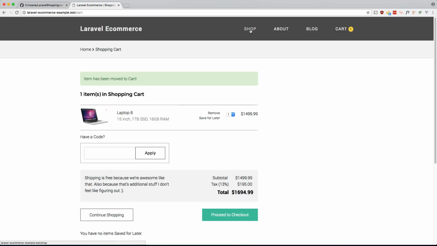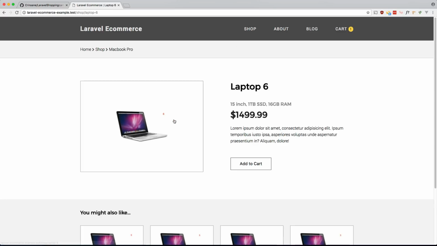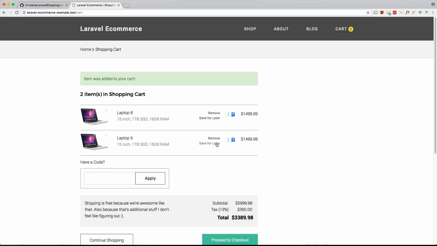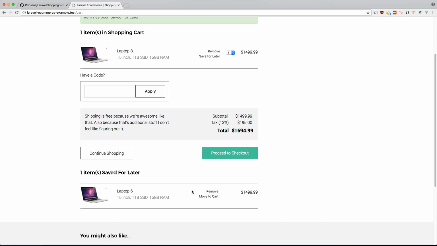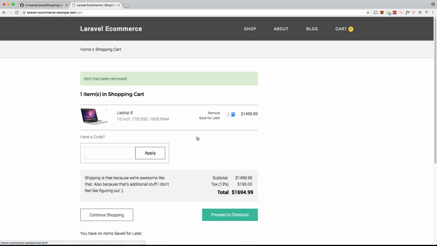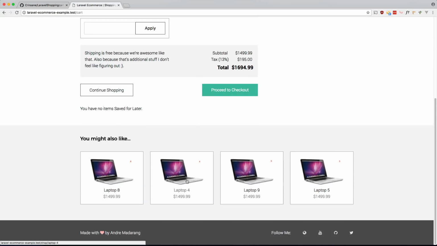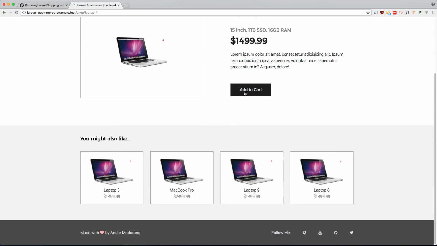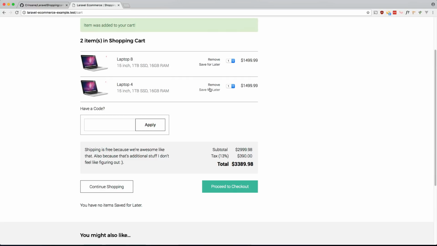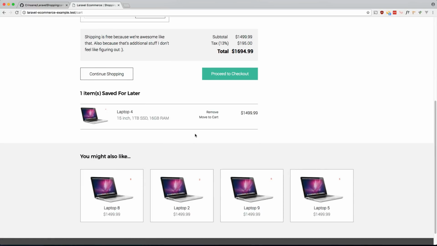Let's just do some more tests to make sure. Laptop 6, add to cart. Save for later. Laptop 6 should be down here. Awesome. Does it remove? Yes, it does remove. Let's add another one. 4. Add to cart. Alright, everything looks like it's working.